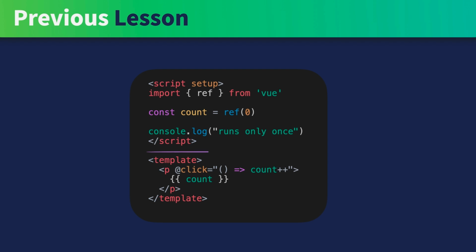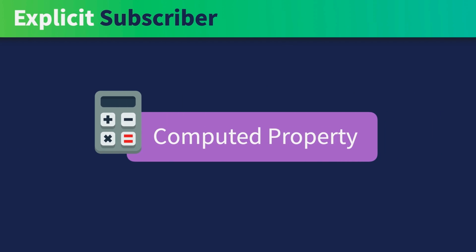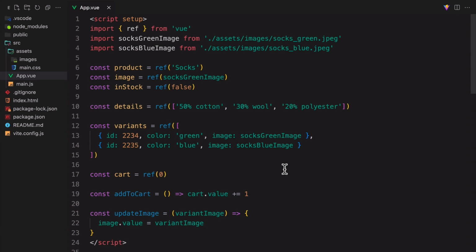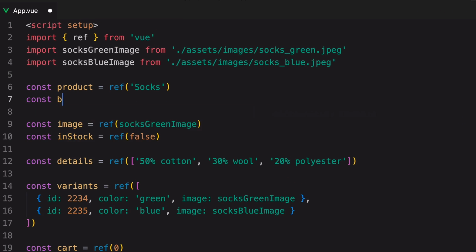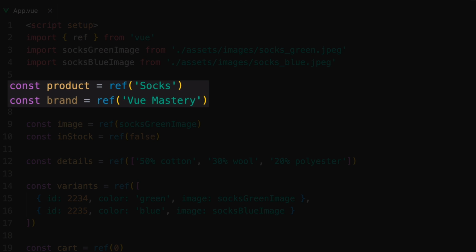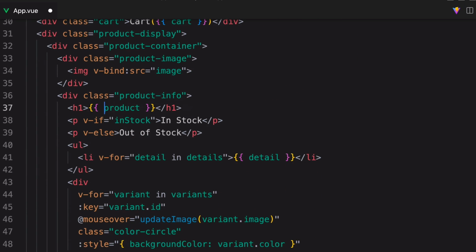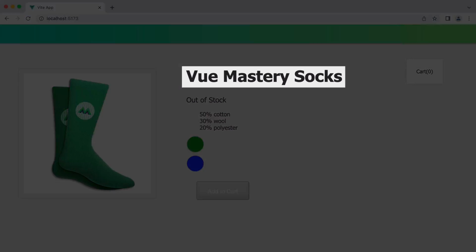In the previous lesson, we talked about how the template is an implicit subscriber of the component state. But what about an explicit subscriber? An example of that would be a computed property. We're going to apply that in our app. First, create a new state for the brand ref. Let's say we want to display both the brand name and the product name in the heading. We can simply combine them together like this. It will show up on the page like this.